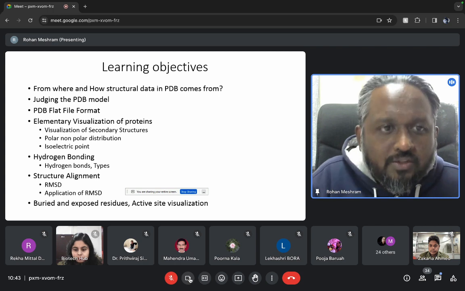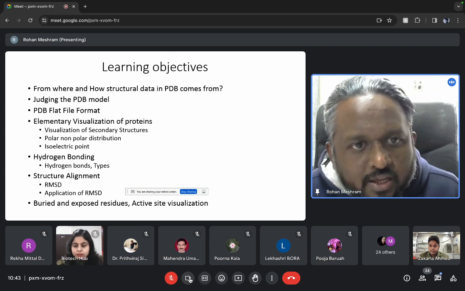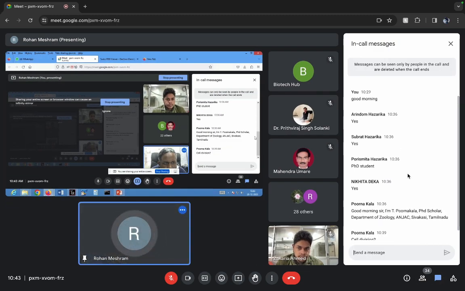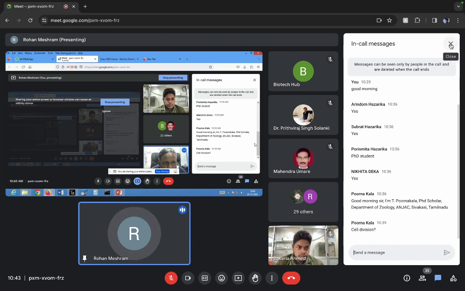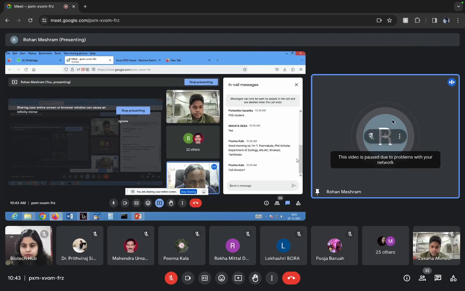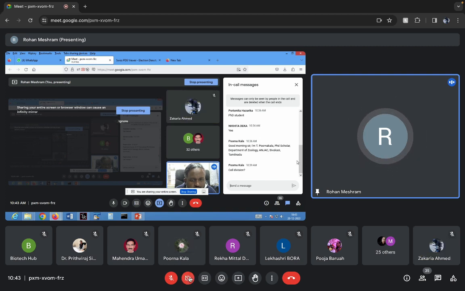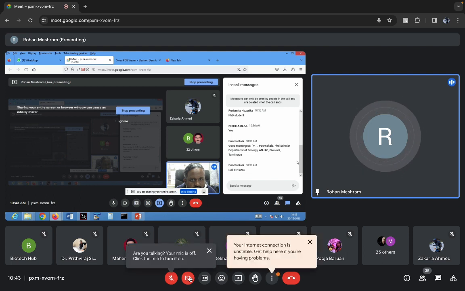So how many software have you already used for protein visualization? Any idea, have you used any for visualizing your protein? Have you done structure visualization in your MSc, or you might be using it in your PhD work? Are you using any software for structure visualization, PDB, all these things? I made it on my mobile, that's why. What did you do? Will you do it on mobile now? No. Okay, no problem.